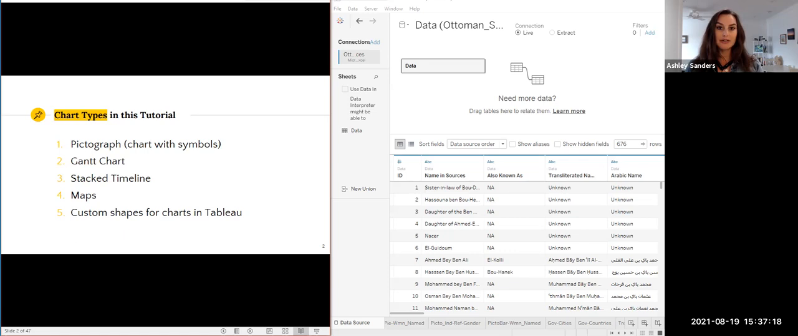We'll also take a look at how to create a Gantt chart, a stacked timeline, as well as several maps, and how to upload custom shapes so that you can create a different kind of infographic and use those shapes in your charts in Tableau.